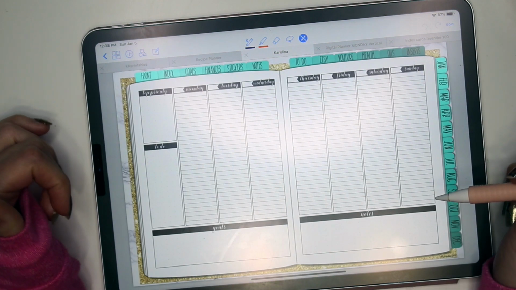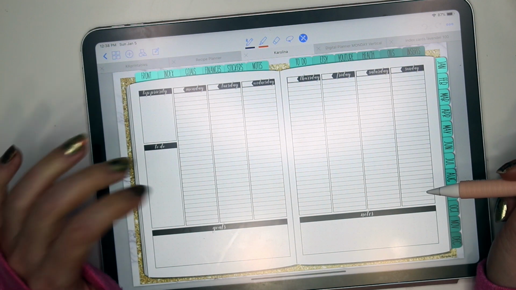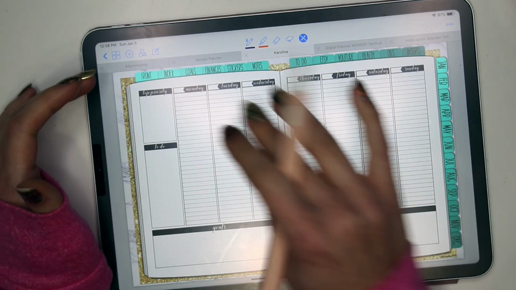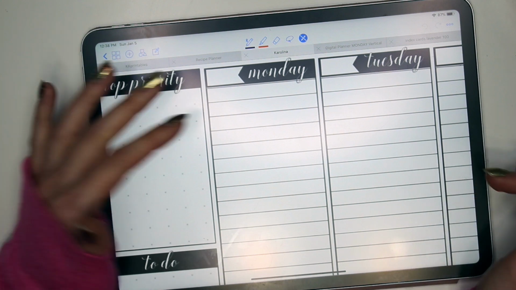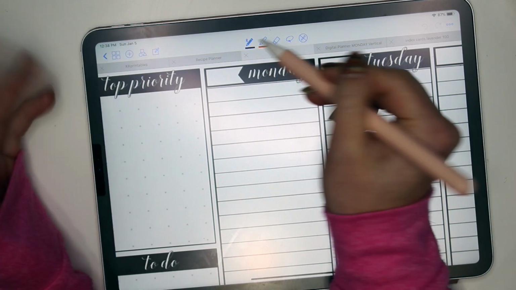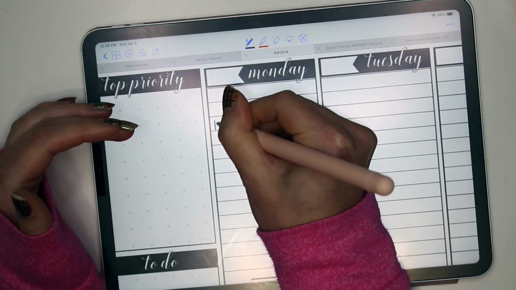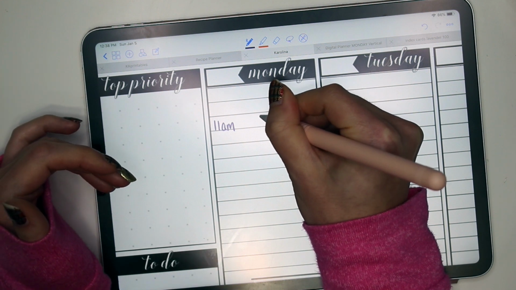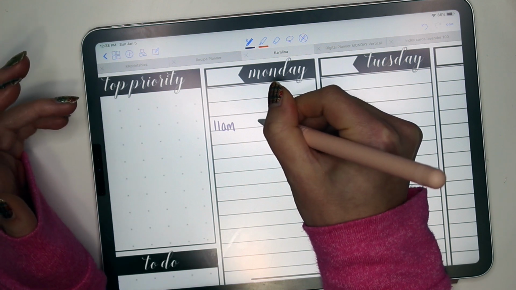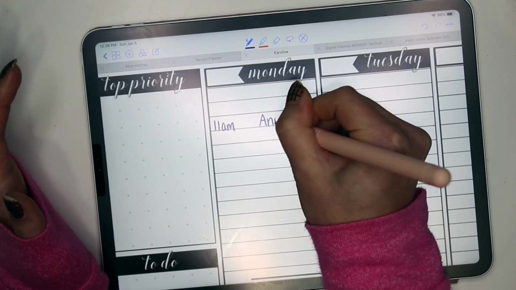Then another new difference is kind of like an appointment style hourly layout, but without the hours. People have requested that they wanted the same exact thing, just to write in appointments, but without the times. So for example, if you're a hairstylist or a makeup artist, you maybe have an 11 o'clock and you write the person's name. So I'll just write, wow, why am I blanking? Anita, I don't know.